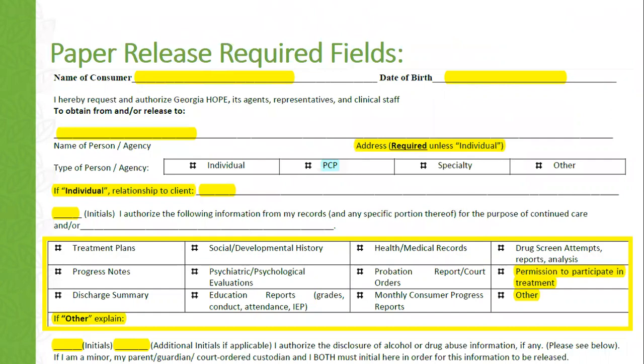Now, for individuals where we're not likely to be requesting records or sending records, you don't necessarily have to have an address for release of information to an individual, but if you can, it would be good to put it if you have it. You do have to provide that relationship information, though.